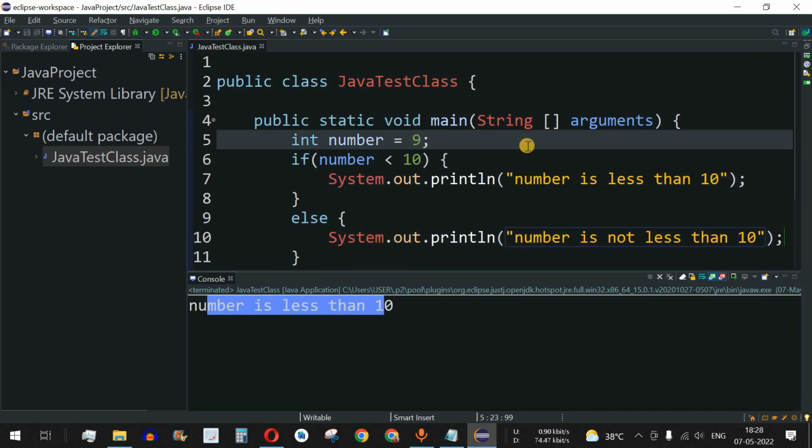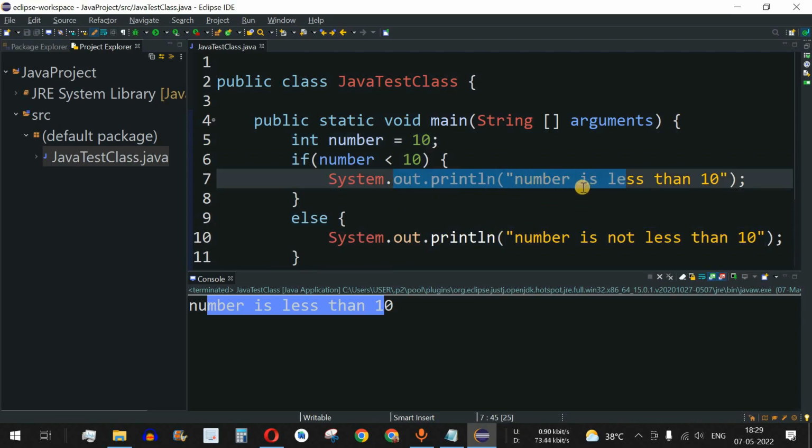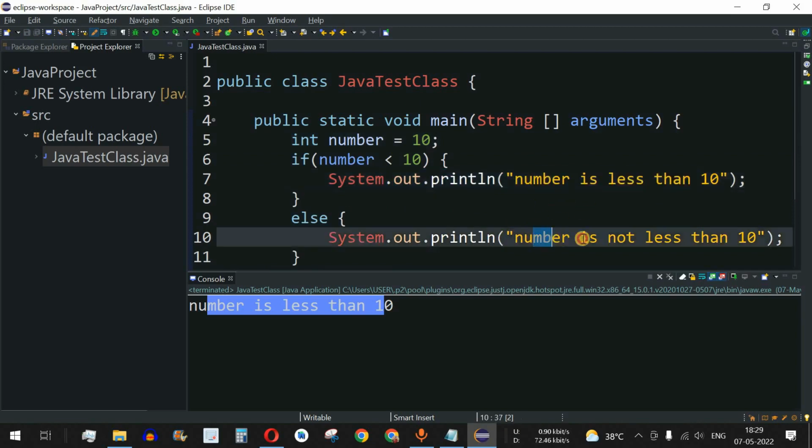Let us now change the value over here to 10, and let me just save this file. So guys, what do you think, which statement will get printed? Whether the number is less than 10 or whether the number is not less than 10? I want you to answer in the comment section below. So consider this as a homework for you.